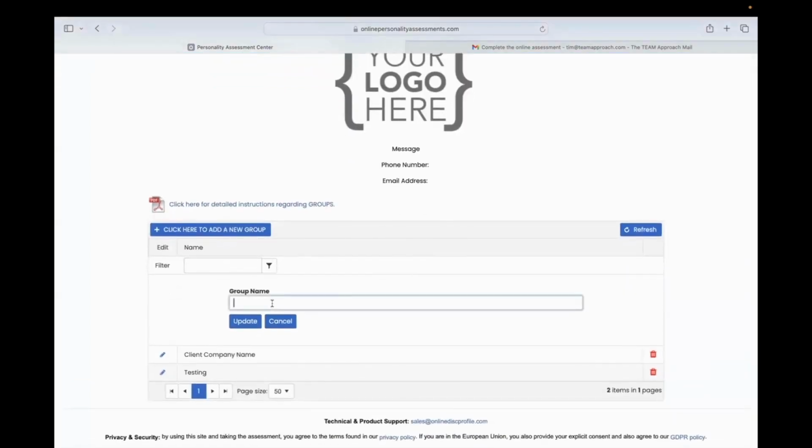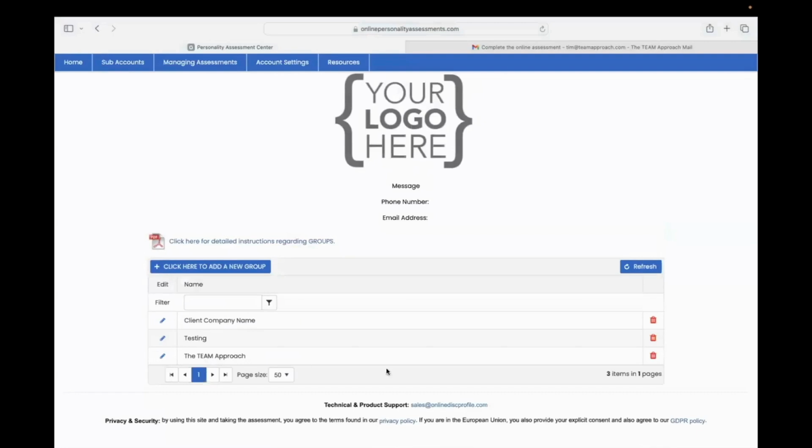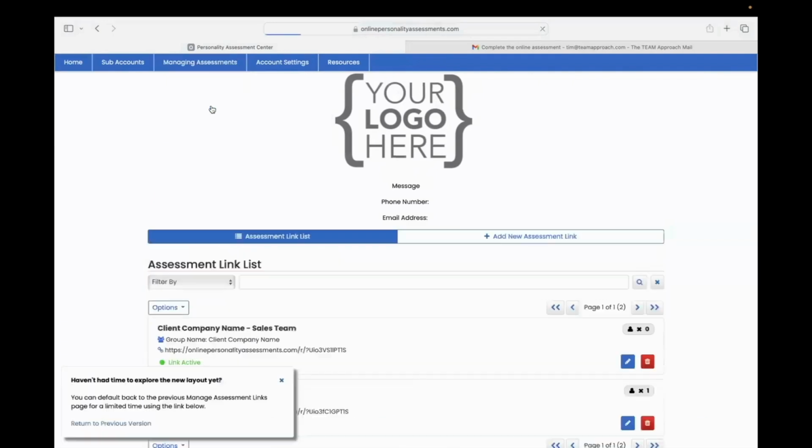and I'll give it a name. So this is for our organization here at the Team Approach. So I'm going to say the Team Approach is my group name. I'll click on update and you'll see that I now have this group created. Now that we have the group created, we're ready to create the assessment link. To create an assessment link that you use for participants, go to this Managing Assessments dropdown again and click on Manage Assessment Links.